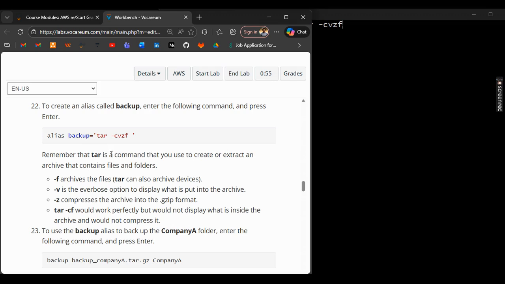We remember that tar is a command that can be used to create or extract an archive that contains files and folders, kind of like a zip file or backup file. The f option archives the files. Tar can also archive your devices as well, so it archives beyond just files.